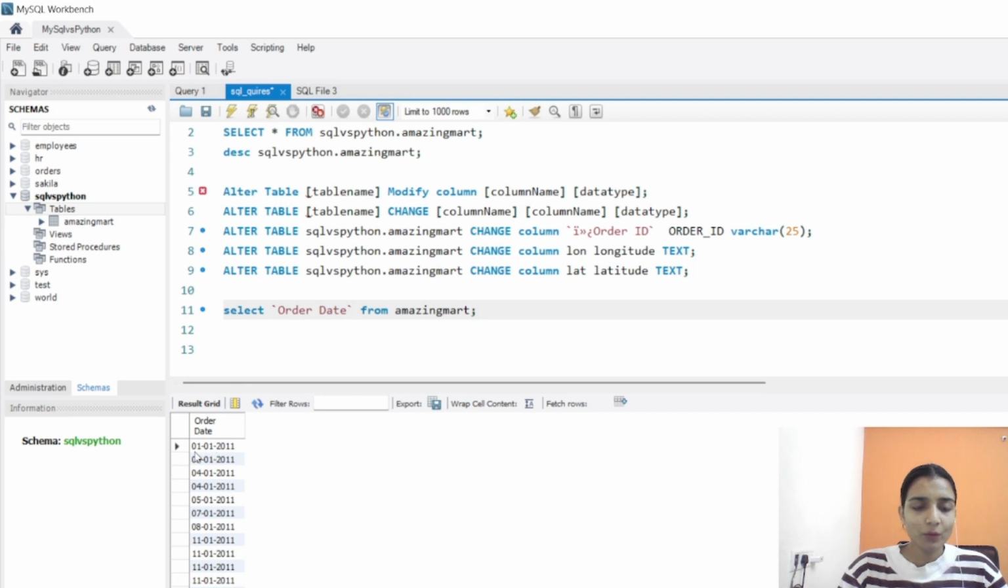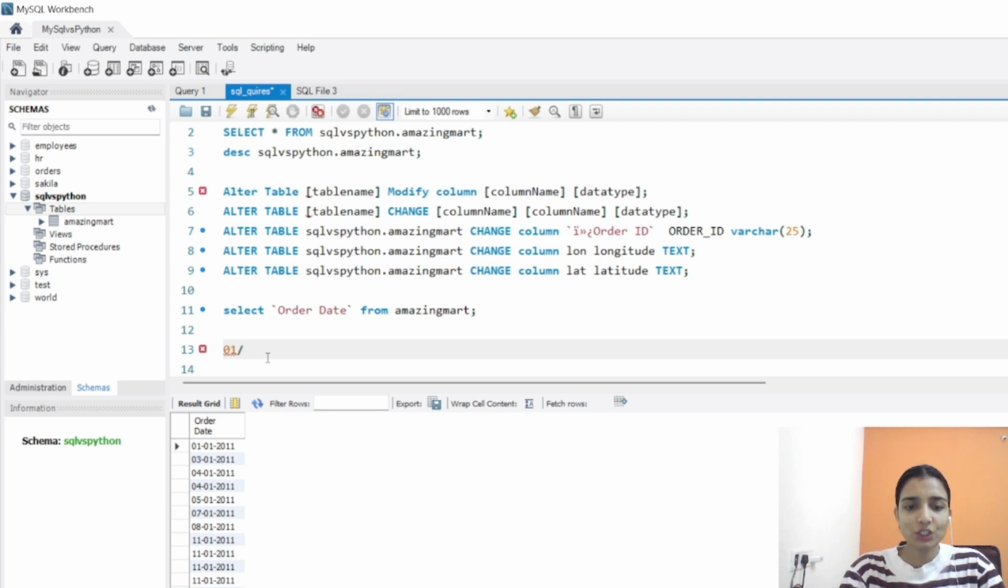Okay, so the type of data I have is dash dash dash. This dash is not usually considered until and unless you tell the database, or tell the DBMS, that I want to look for a specific type of format. So for now, I will first update this data in the format 01/01/2011. That is like 1st January 2011.